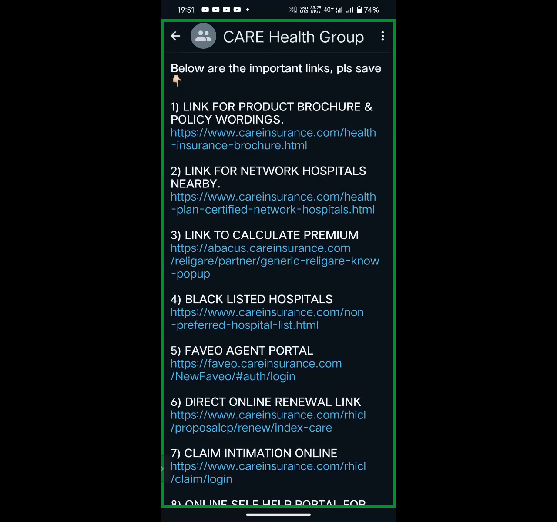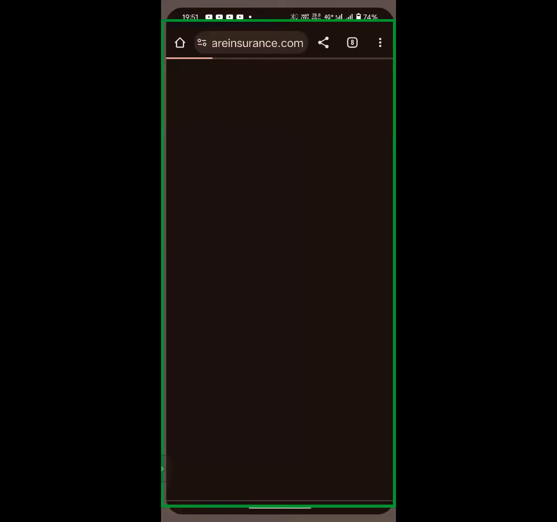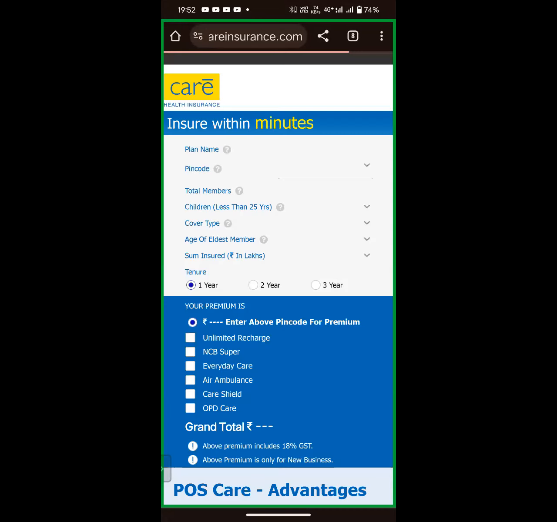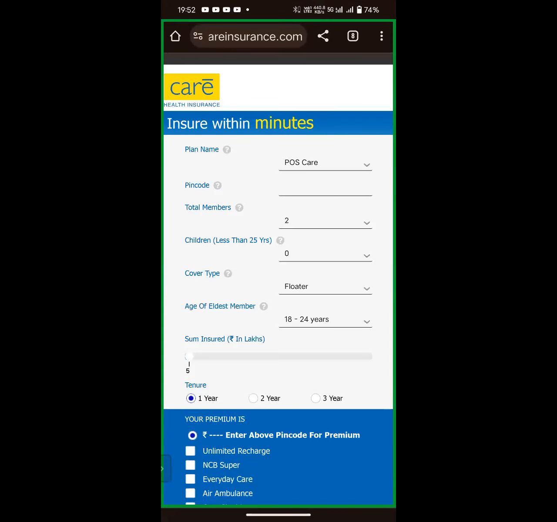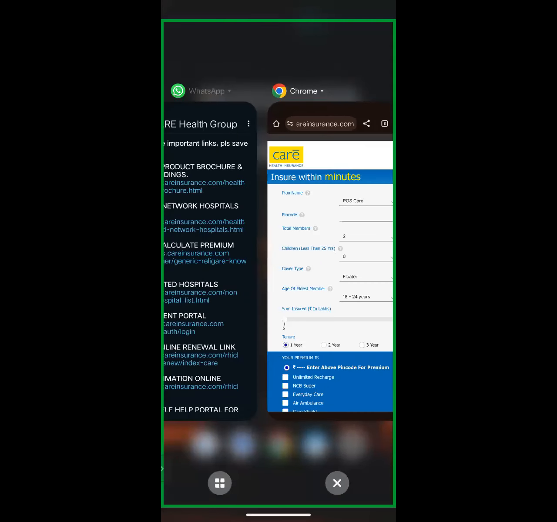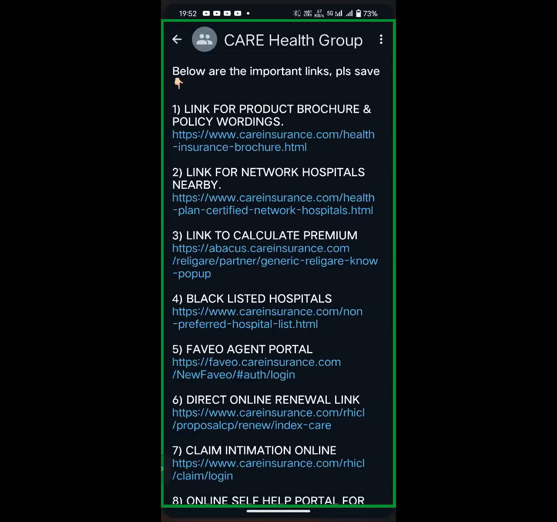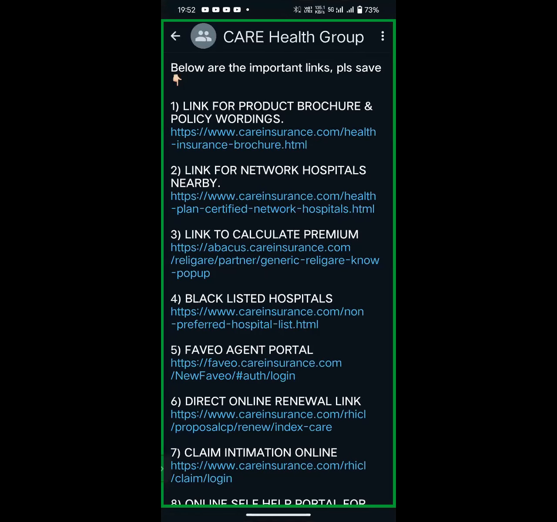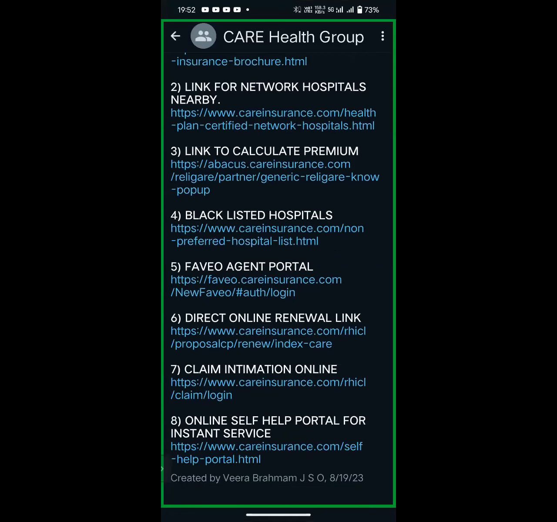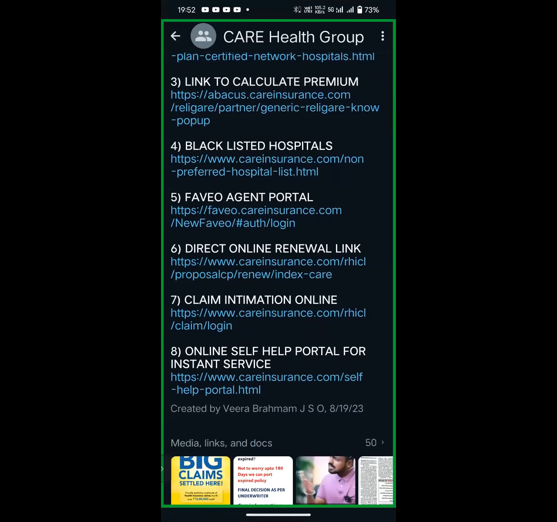Third one, as I've showed you how to calculate from Abacus. Abacus is our website. Yes, this is our Abacus website. You can just click on that link and it will take you to our Abacus website. Fourth one, we have the blacklisted hospitals, which you can see by clicking on the link. Fifth one, Favio agent portal.